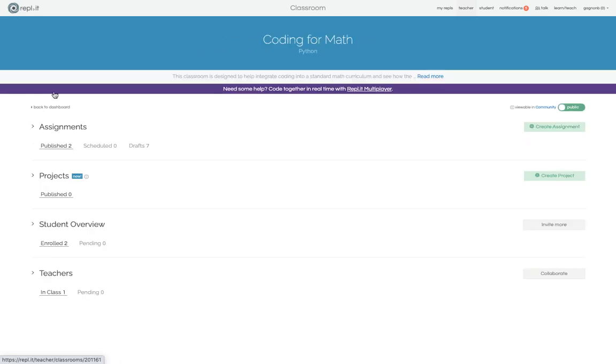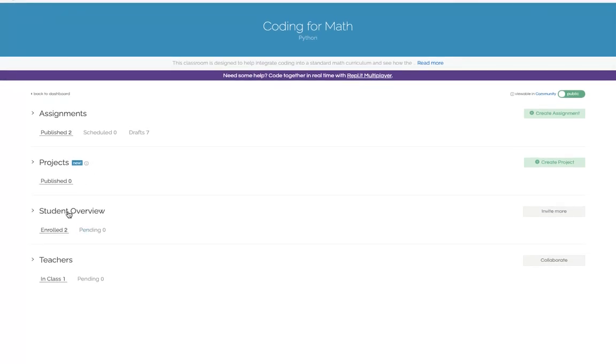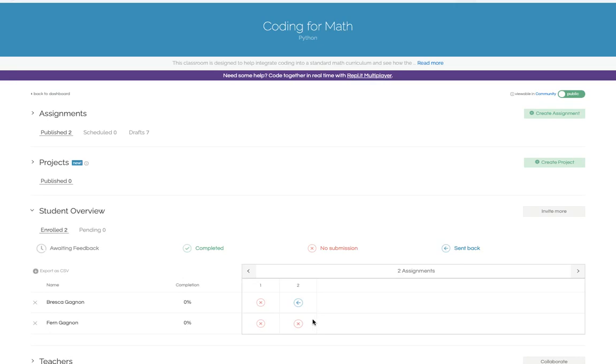Back out in the classroom details view, the teacher can scroll down to the student overview section to see a very visual summary of the status of each student on each assignment. These students aren't doing so well right now, but you can see at a glance whether they are awaiting feedback, whether the assignments are completed, if there's been no submission, or they have been sent back, and this would fill up as the assignments go.